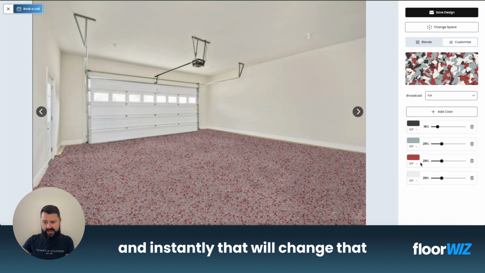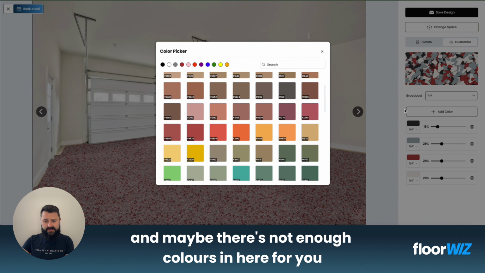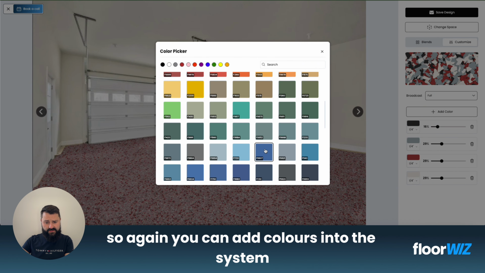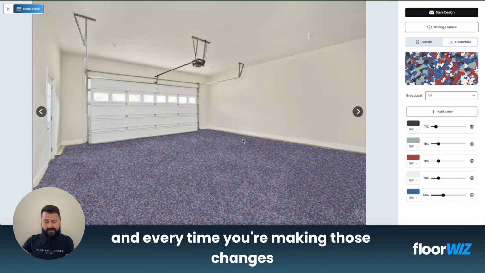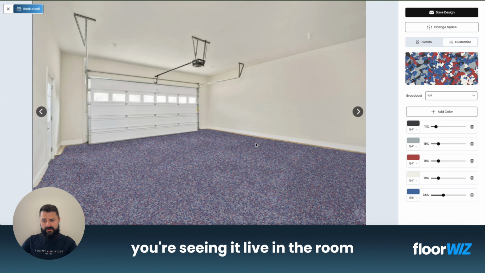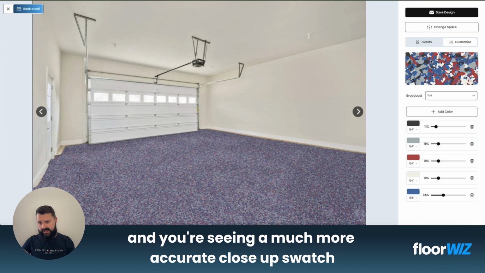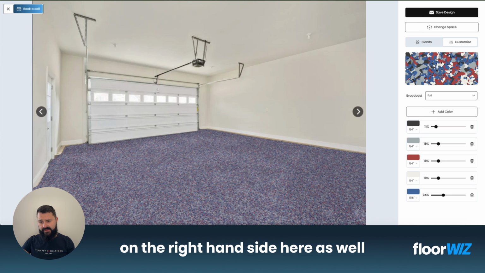Instantly, that will change that. It'll keep the ratios as they are here. Maybe there's not enough colours in here for you. So again, you can add colours into the system. Let's add blue back in. And every time you're making those changes, you're seeing it live in the room, and you're seeing a much more accurate close-up swatch on the right hand side here as well that updates.